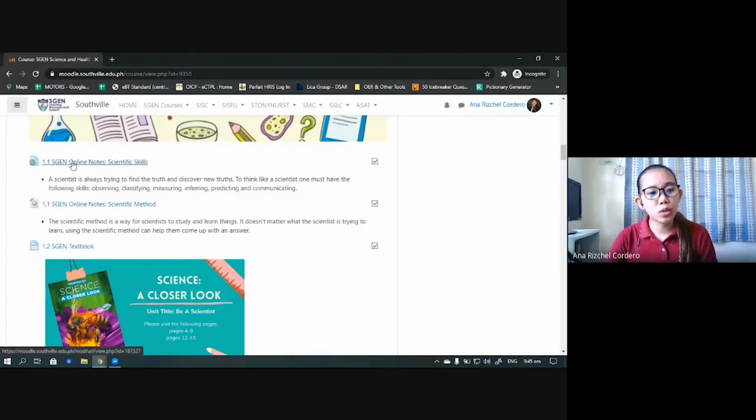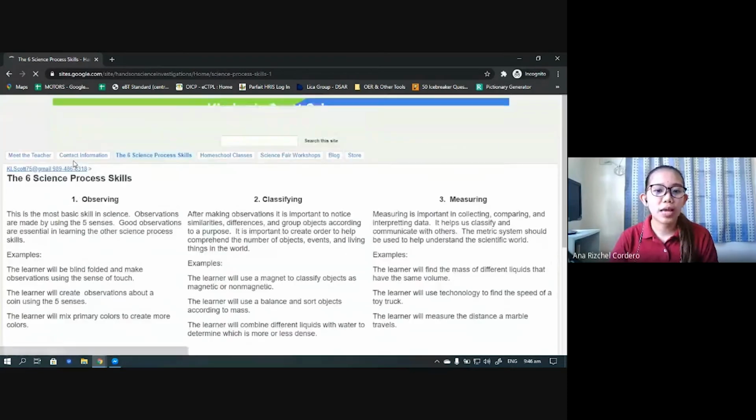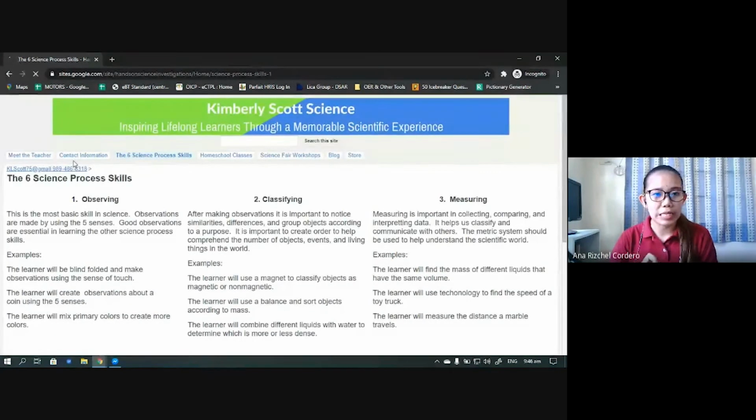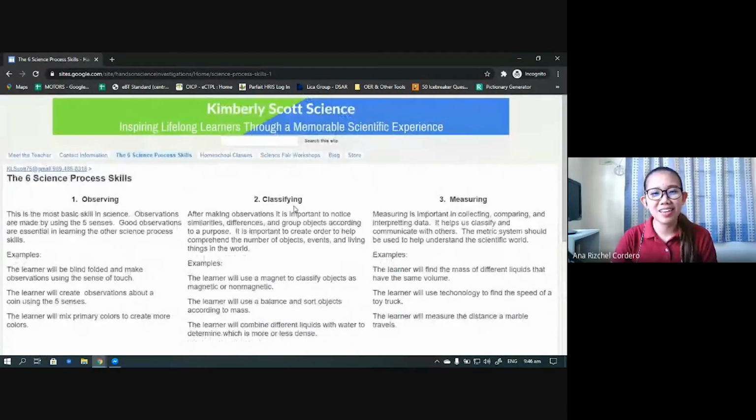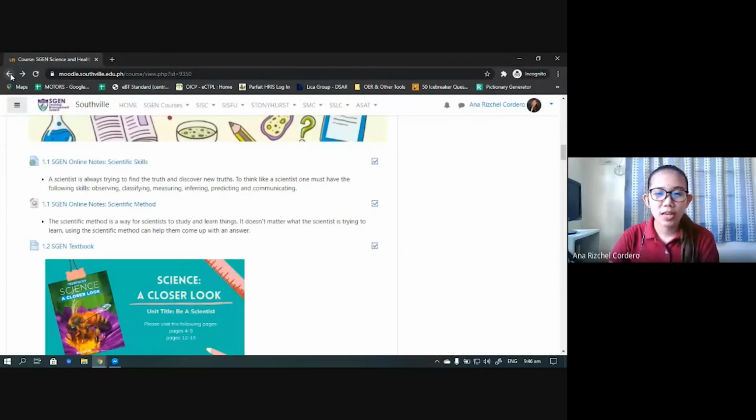So if we're going to click one sample of online notes, it will direct you to that specific link already. So the student doesn't have to look for that link, type it in the address bar and the like. So they just have to simply click it and it will direct them to that link already. So once they're done reading, they can just click the arrow back for them to go back in their Moodle course, and it will again direct them to their science Moodle course.